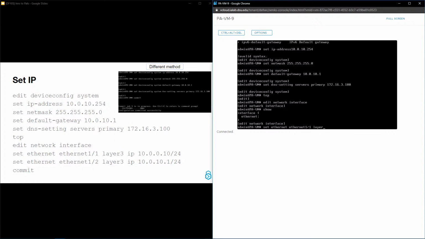1/1 layer 3. So Palo can act on layer 3 or layer 2. Layer 3 means that it actually gets an IP address and can like route traffic properly. With that, you could do NAT configurations and stuff like that on the Palo.